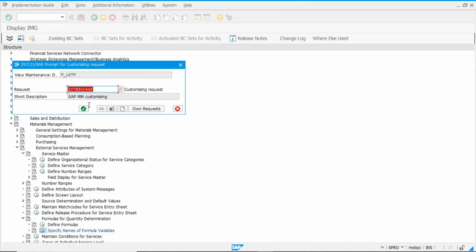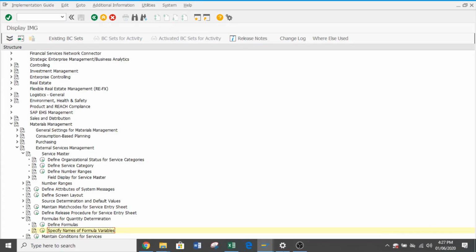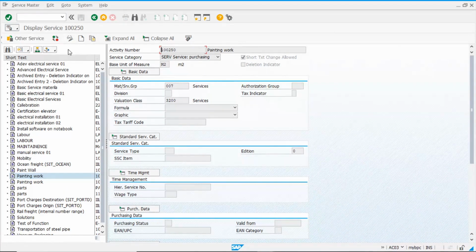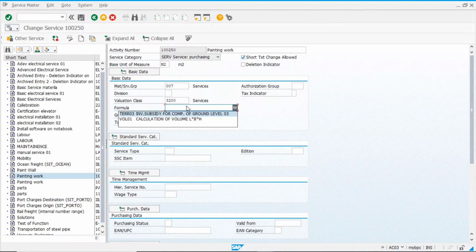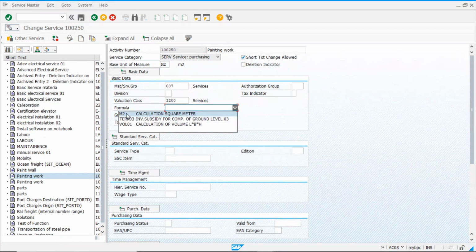And then we save. So now we have our formula and 2 variables defined. So we can go back to our service, go in change mode, let's call it again. So it is refreshed. And here we have our M2 or square meter formula.